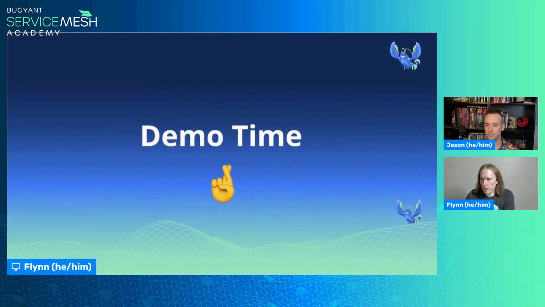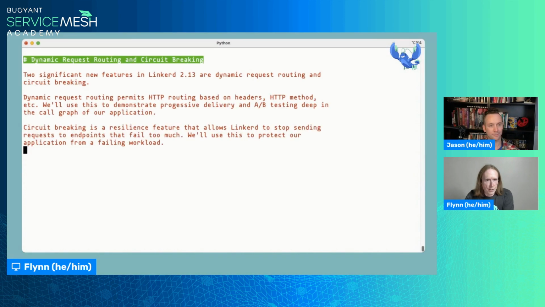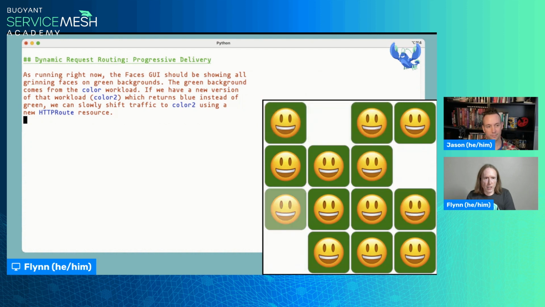All right, so with that said, let us see if the demo gods are going to be smiling upon us today. This will be interesting, as it always is. All right, so we're going to talk about dynamic request routing and circuit breaking. We're going to demo both of those here. You can follow along by looking at the README in the repo that you got pointed to earlier. We are going to start with dynamic request routing.